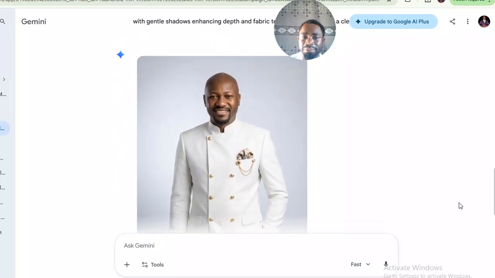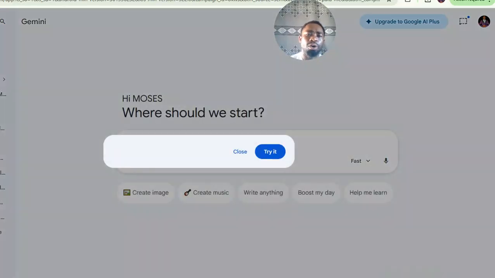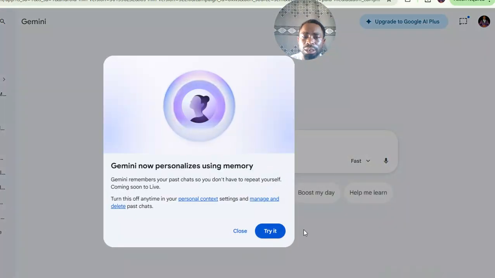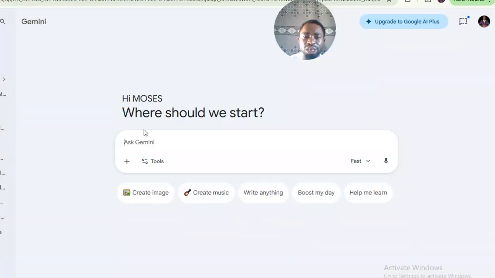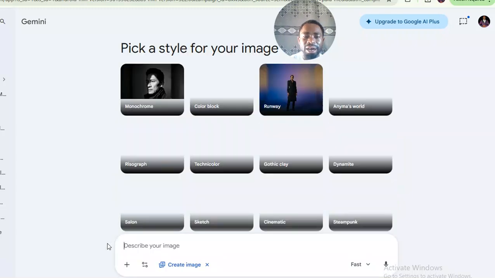Everything is the same. Okay, so that is that. Now we want to create a fresh one, so I click on this to have a new interface. Then I click on create image, right?